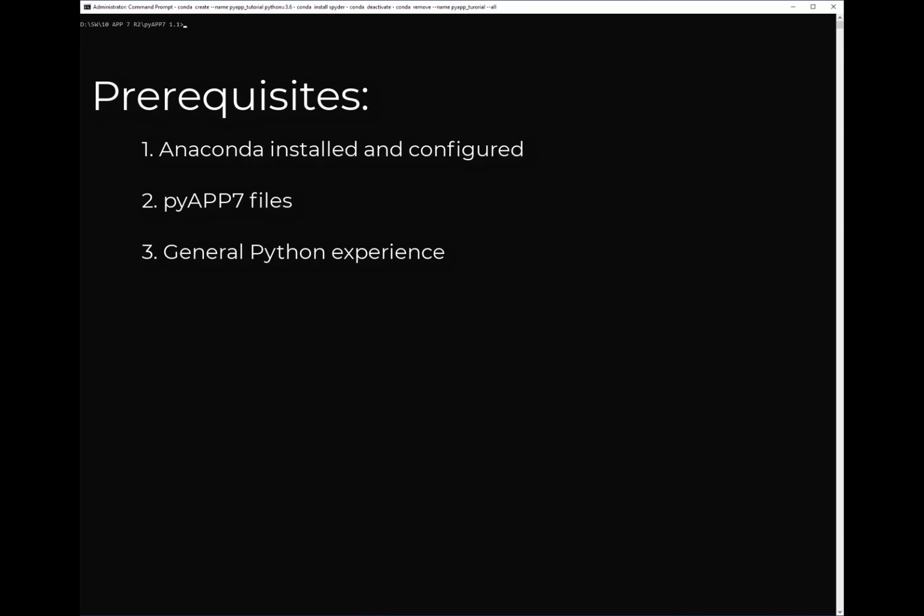Last and definitely not least is being somewhat familiar with Python. That being Python environments, syntax, package management, etc. Because I'm not really going to go into an incredible amount of detail if something is solely Python specific and has nothing to do with pyAPP or APP. So without further ado, let's go ahead and get started.